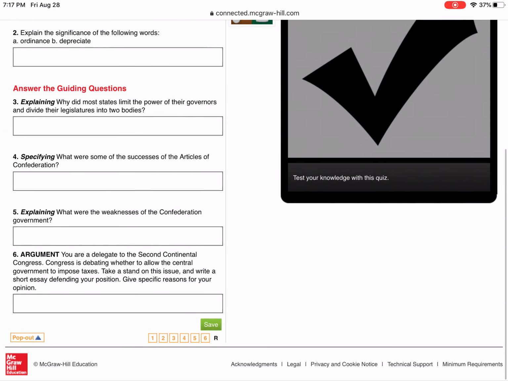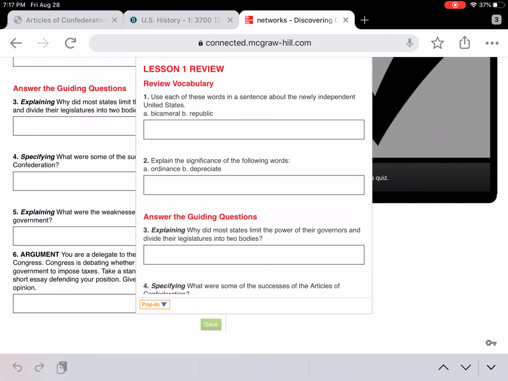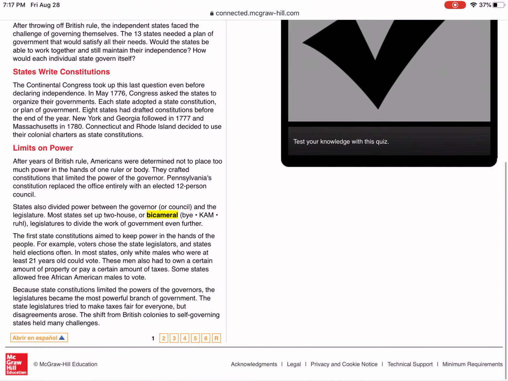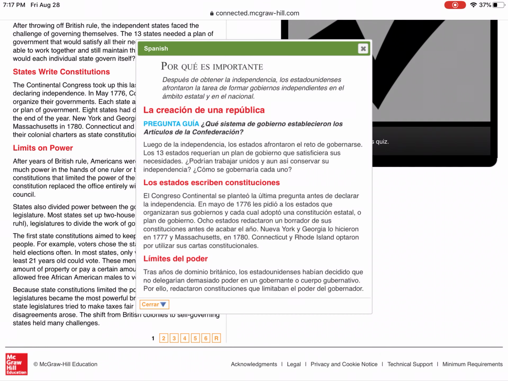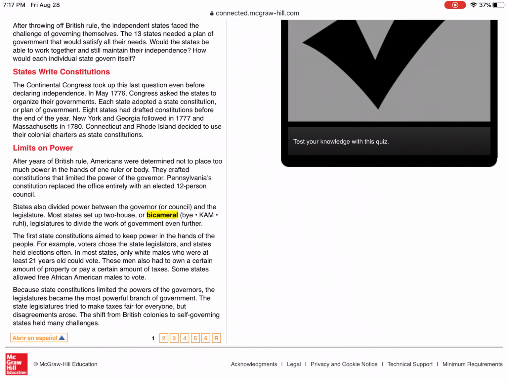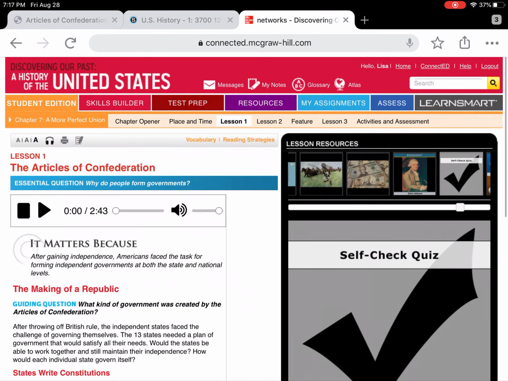One more thing I want to point out, you can pop the lesson out if you'd like it to be in the middle. You can put it back in. Going back to the reading, you can also at the bottom, in the bottom left-hand corner, if you need it to read in Spanish, the Spanish version comes right up there for you. Okay? So those are the features that we use most of the time in your interactive online text.